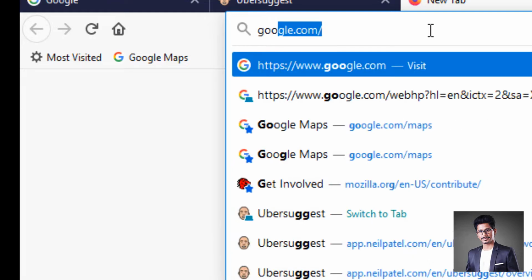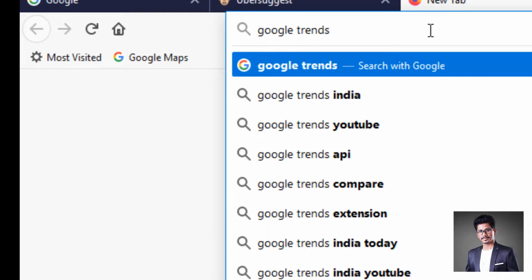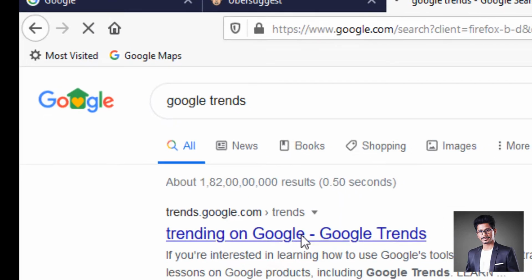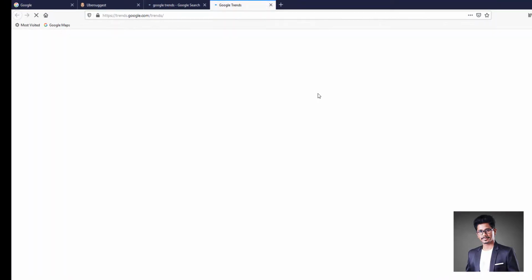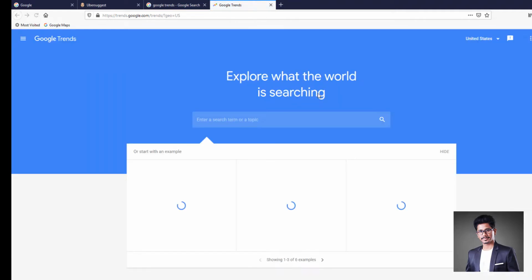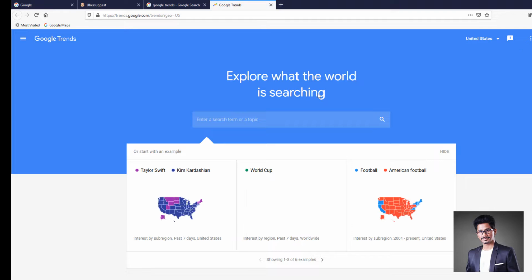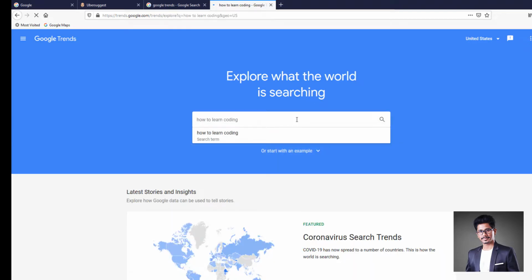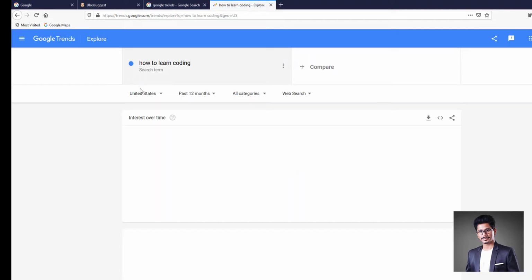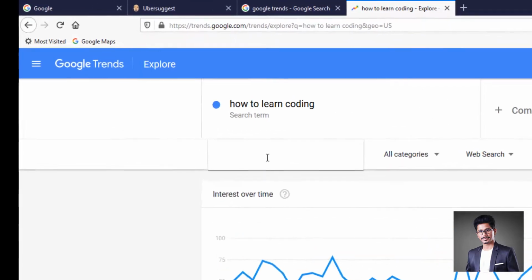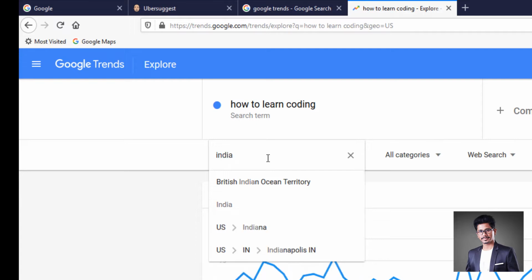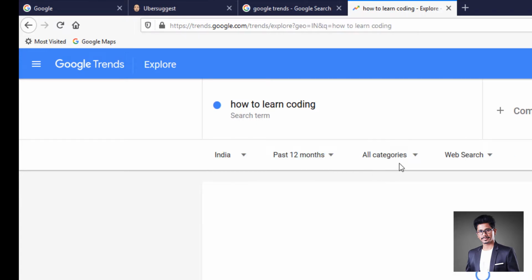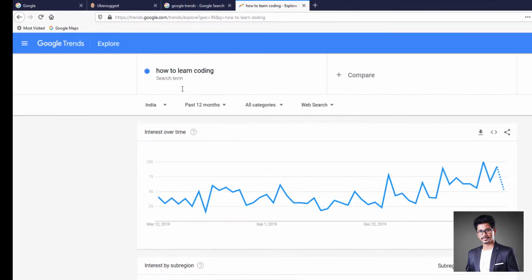So we will go and look for Google Trends, and Google Trends is basically the tool which gives you the idea about a particular keyword, like how it has trended over a particular period of time, whether it has increased its relativity or decreased its relativity. So let's go ahead and search the same thing, how to learn coding, and here we have to just change one of the things. If you are looking for a particular country, like suppose that I'm from India, I'll just change the country to India.